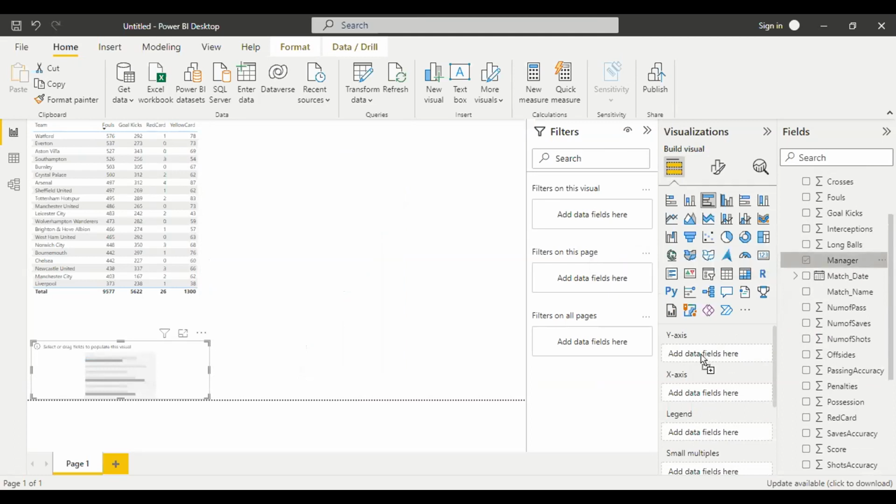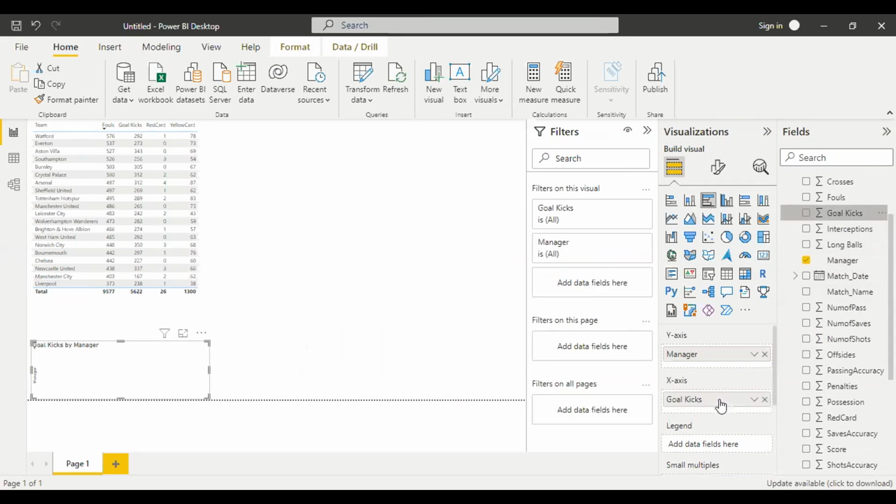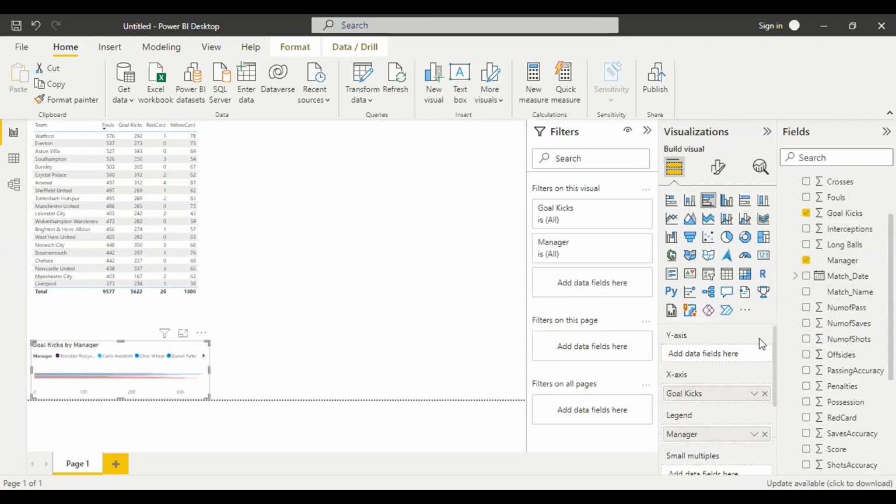Manager into y-axis, manager into legends, goal kick into y-axis. Manager into legends. I told you manager also needs to be in y-axis and manager also needs to be in legends as well, both.